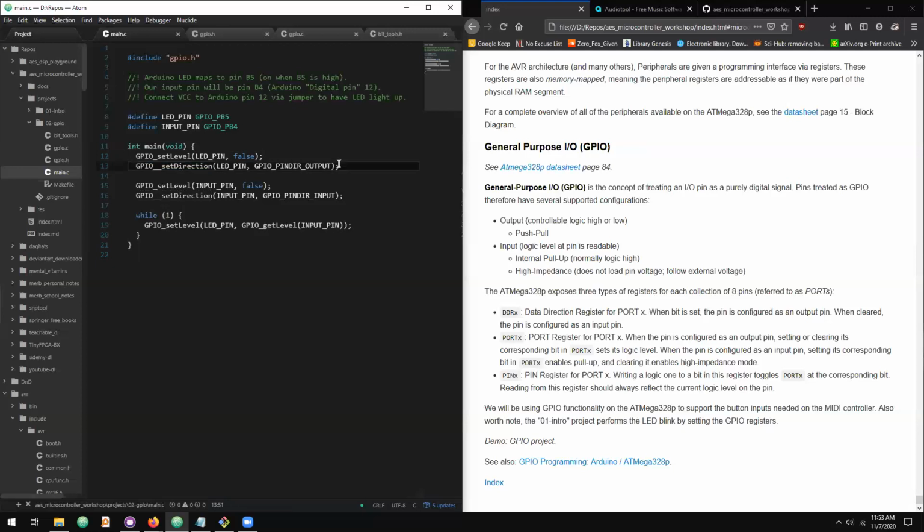And so we are configuring our LED pin as an output with its starting state as logic low. And we are configuring our input pin, so PB4 or Arduino digital pin 12, as an input, which is in high impedance state. So it should follow whatever it's connected to. And the brunt of our code is really just within this loop. We are setting the level of the LED pin to match the level of the input pin, very simply.